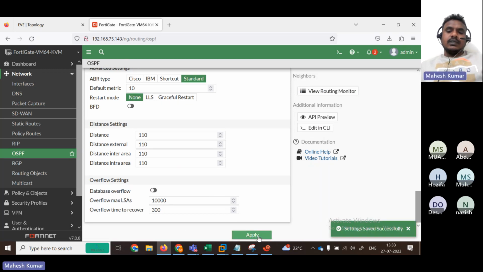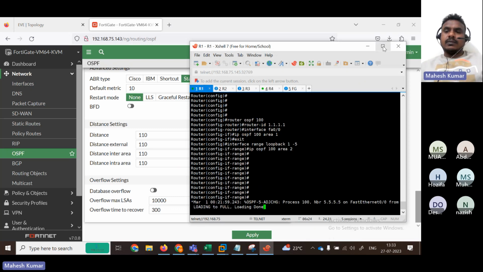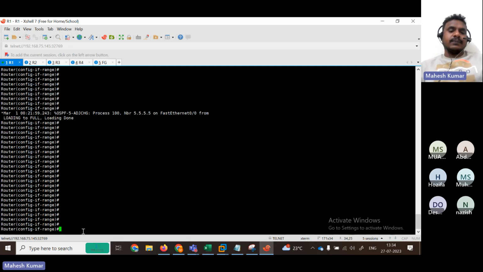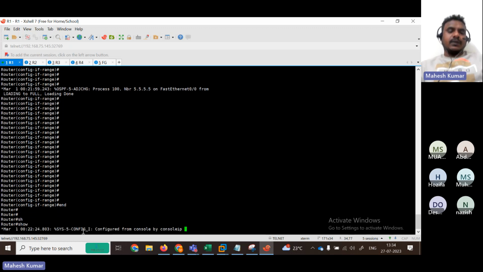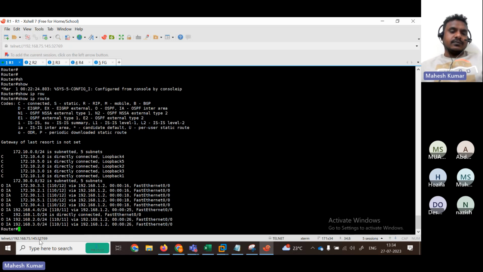Now I'm just doing the apply. Once you do the apply, your devices will start getting neighbors. Here you will see the neighborship has been done. OSPF process ID 100, neighbor means 'padosi' in Hindi. And 5.5.5.5 on FastEthernet 0/0 went from loading to full. Loading done means neighborship has been done. If you check show ip route, you'll find it.